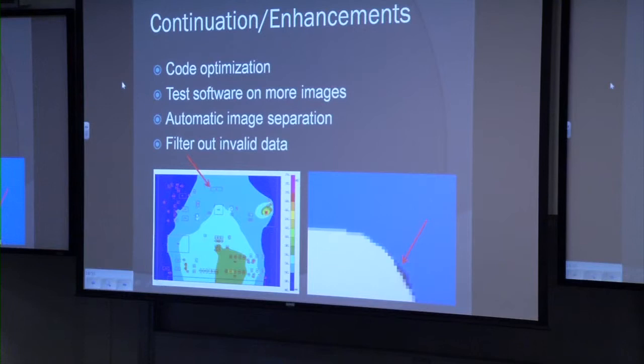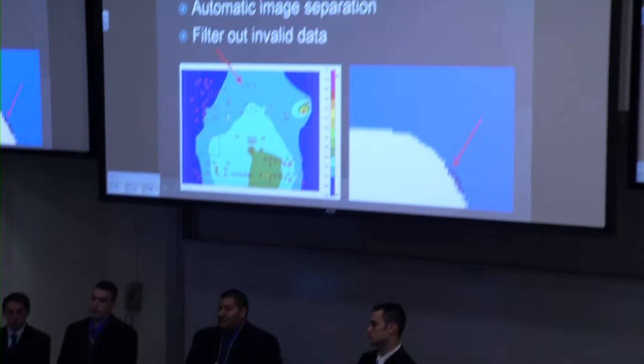As well, we currently use a corner points method in order to locate our thermograph and temperature scale from an image that the user inputs. This adds more work for the user, so ideally we would like to have it found automatically using some type of function. And last, we would like to improve our image processing filtering method in order to clean out any invalid data that's left on the thermograph.